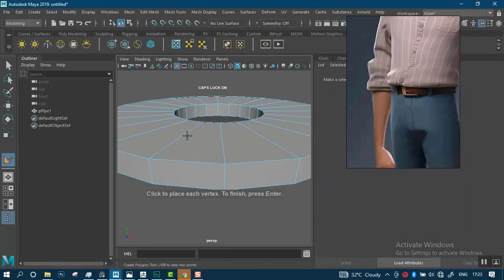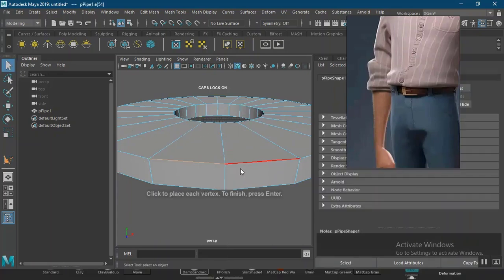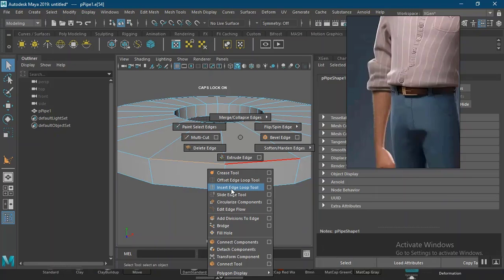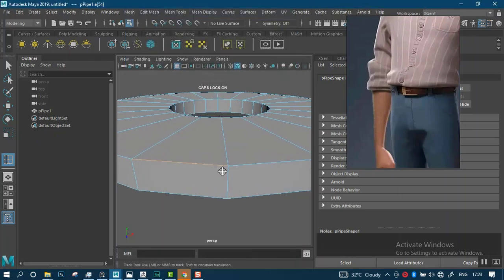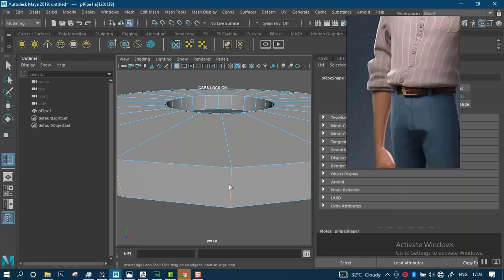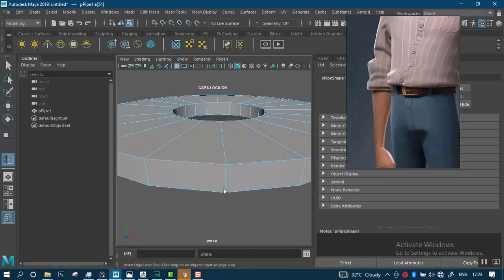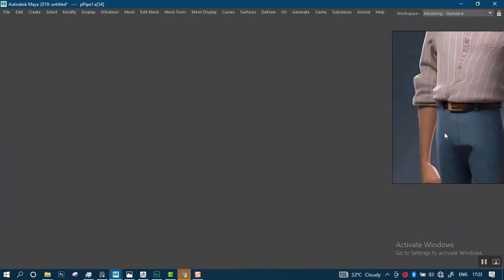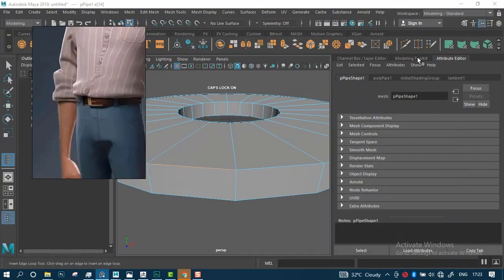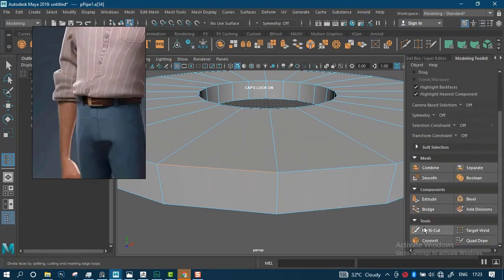What is this? So go to insert edge loop. Let me just make sure multiple. Let me put this at 1 for now. So holding control, you can... no. Better still, let me just use the multi-cut. I think multi-cut should be... Let me just change my layout first. Go to modeling toolkit. Let's use the multi-cut instead.